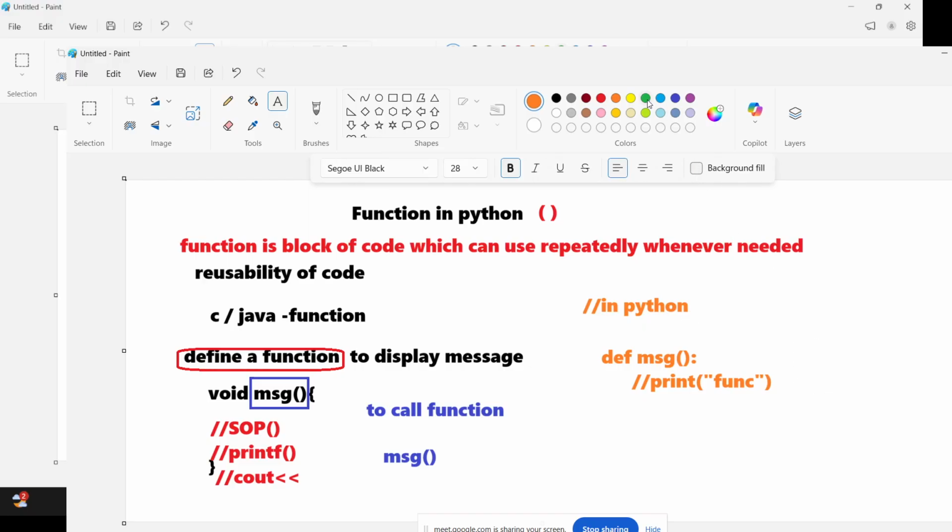Now how to call it? The calling process remains the same to call a function in Python. You can call it by the function name, here msg. The calling process remains the same for other programming languages as well as Python. You got it? That is the syntax for defining a function in Python.